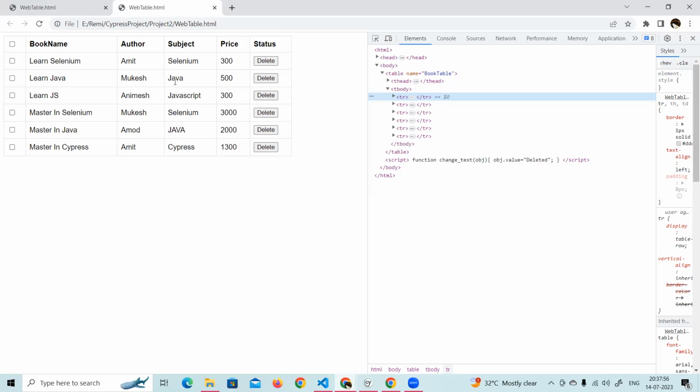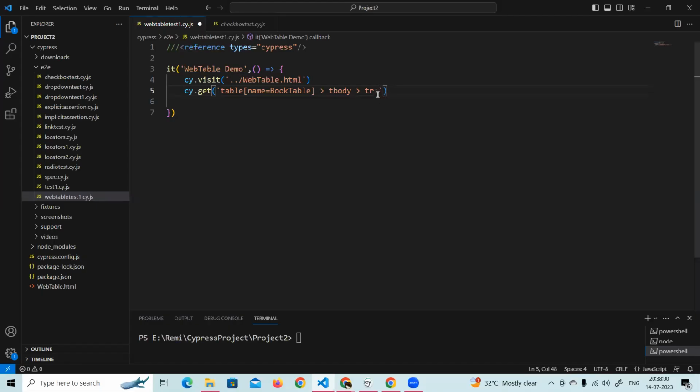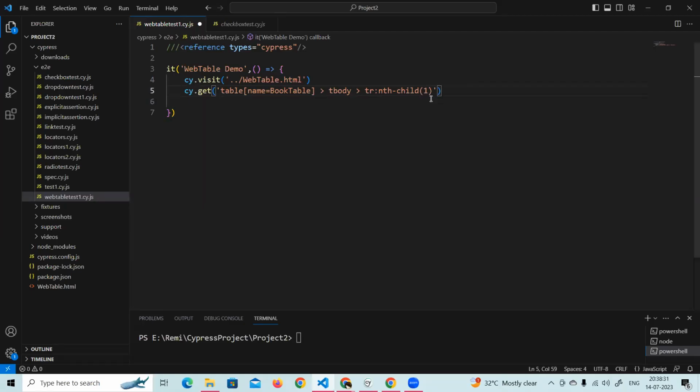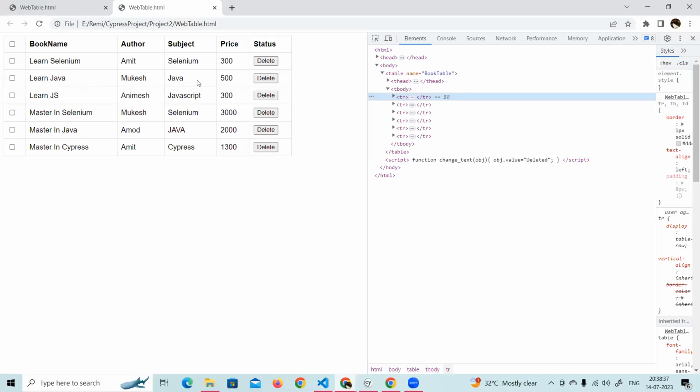If you want to go to the second row, you can write something like this. You can say tr colon nth-child. This is how you have to write it in a CSS selector. Nth-child. Suppose you want to go to the first row, you can say 1. Please note this is not an index. There is nothing called nth-child of 0. Right. nth-child of 1 means go to the first row. Suppose I want to go to the second row and perform a search, then I need to say nth-child of 2. Right. Now this will refer to this entire row.